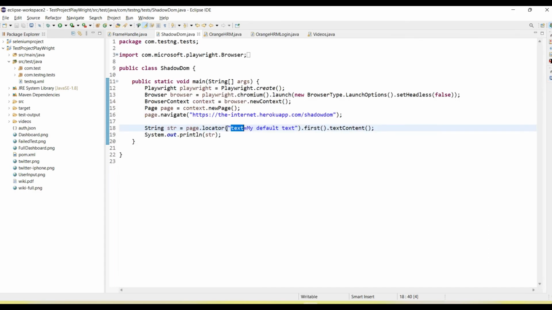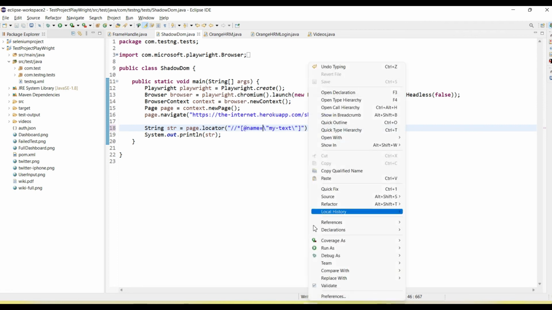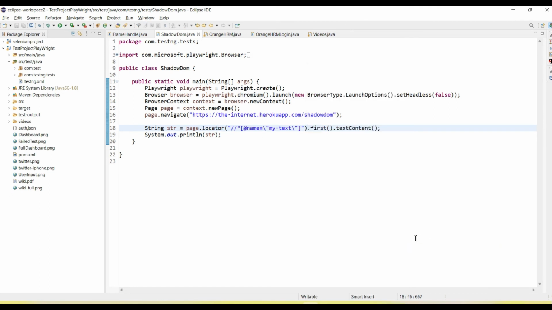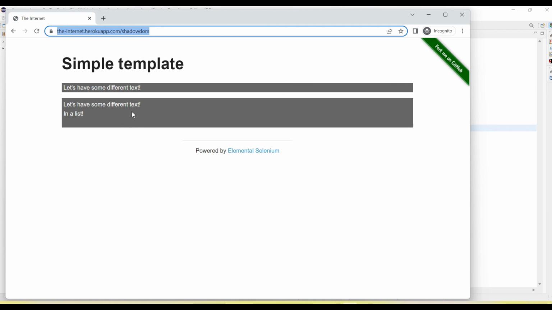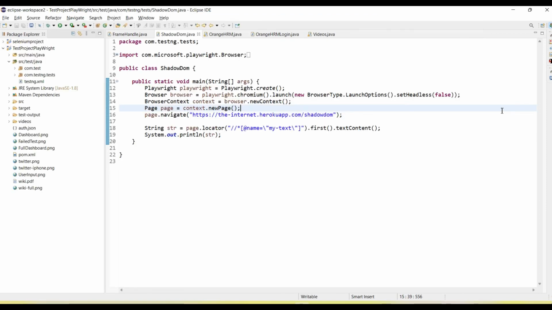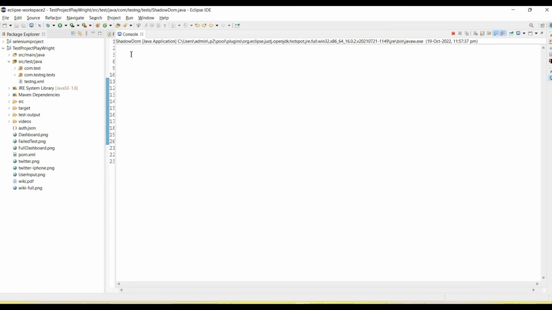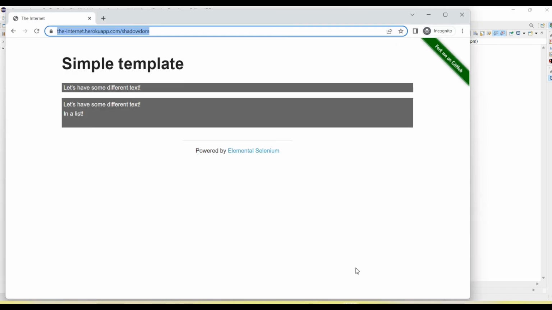If we are using XPath, it will not work. Let me create an XPath, slash star. So this is the XPath. Now let me run. It started running the test, the URL is navigated. Now you can see here it is still not printed. So Playwright is looking for the locator within the DOM.